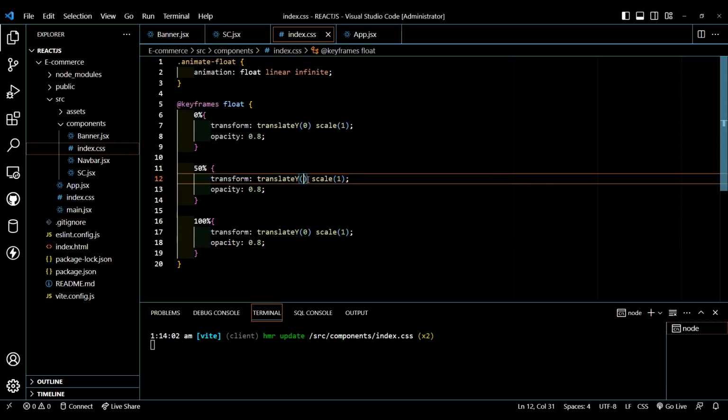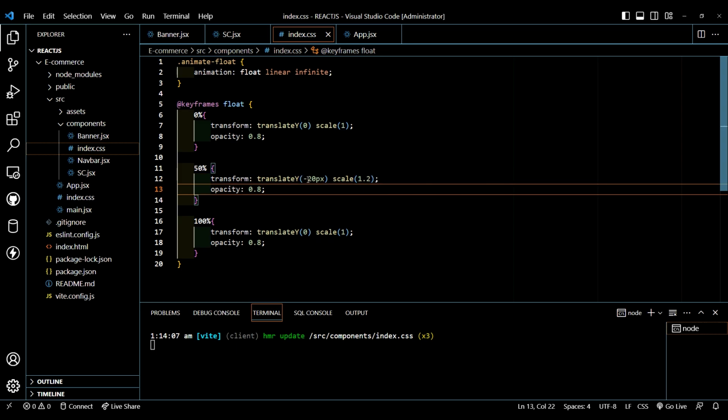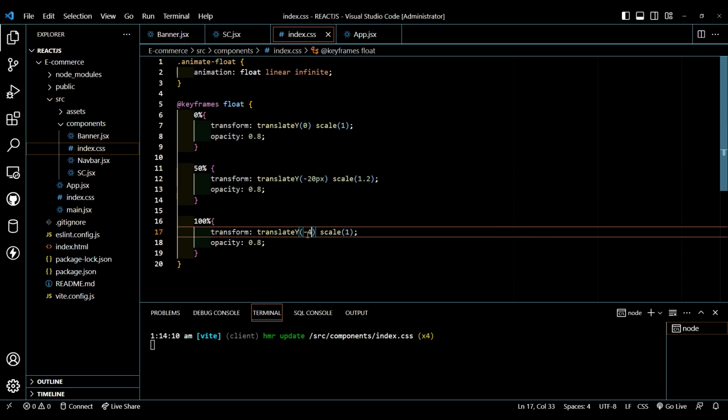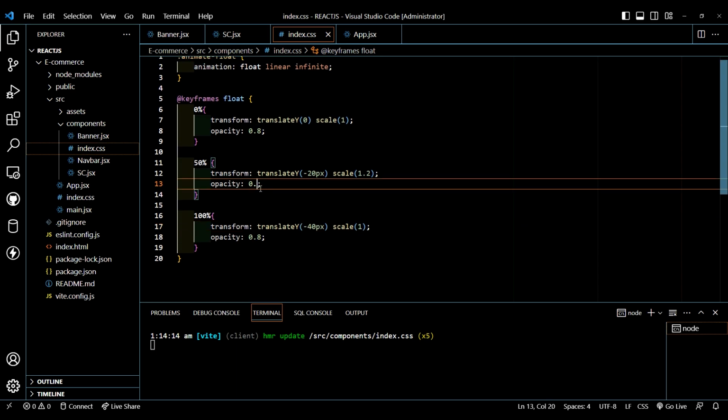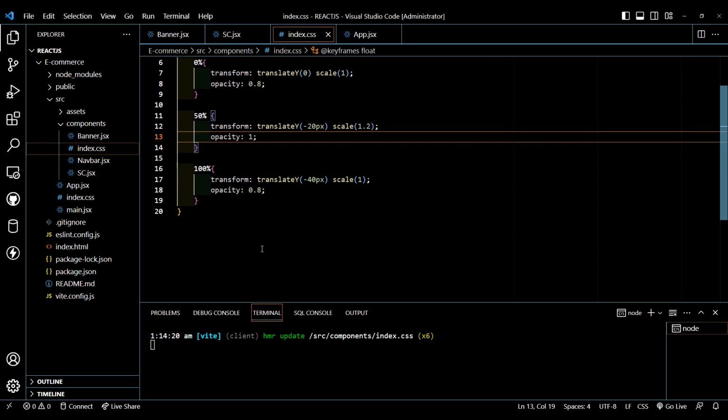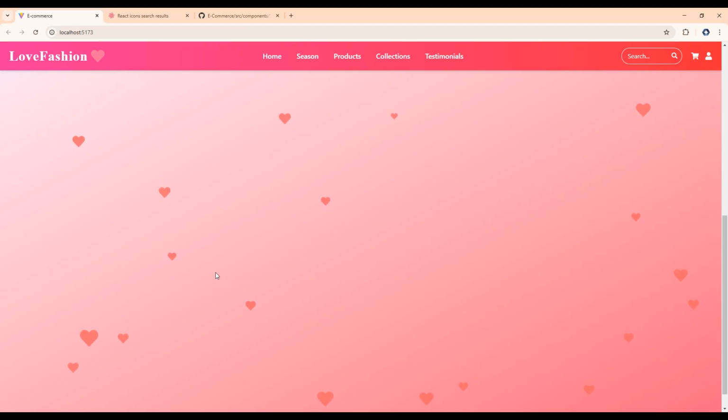At 50% change it to minus 20 pixel and scale will be 1.2. Let's change this to minus 40 pixel and scale will be 1. Let's change opacity to 1 and it will remain the same. Now as you can see, the icons are moving.